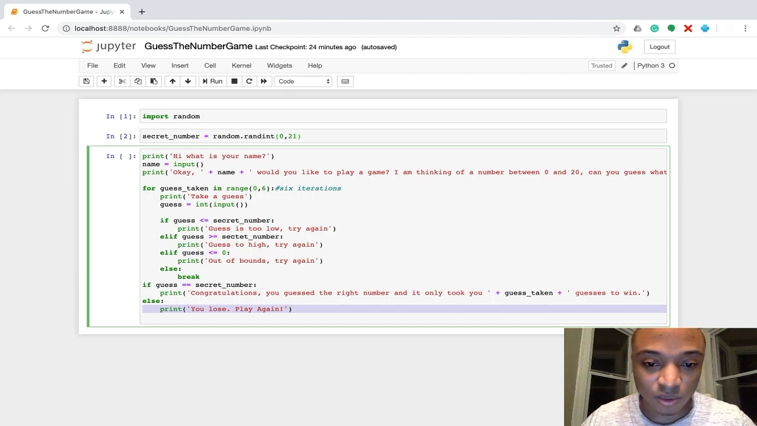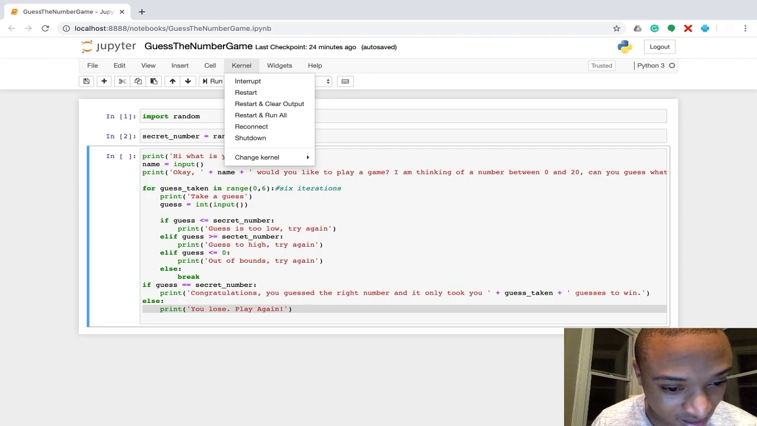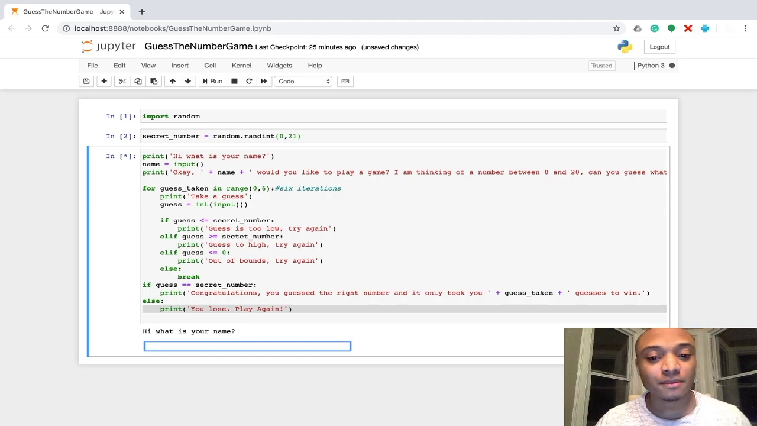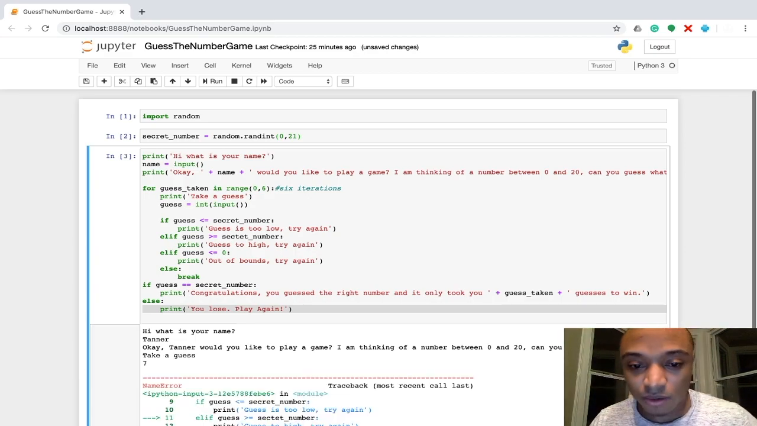So next, we're actually going to run this code. And when I use inputs, I'm a little weird. I like to actually restart and run all in the kernel tab at the top in the menu. Okay, so now let's pass in our name as a string. So my name is Tanner. Okay, everything's going good. Now I'll just have to take my guess. I'll say 7. Whoa, our code broke.